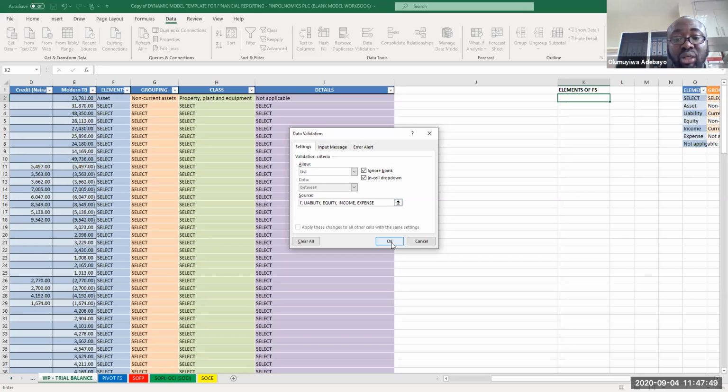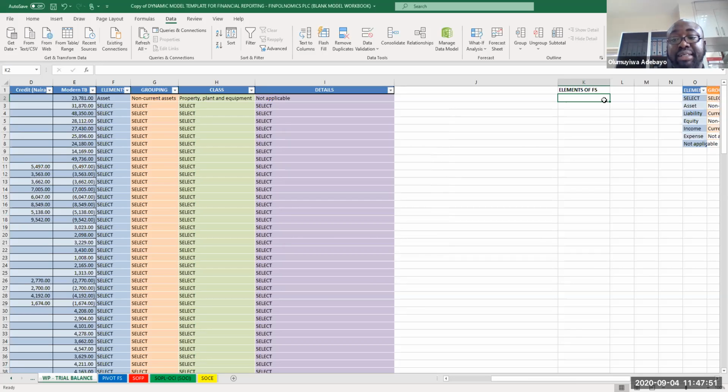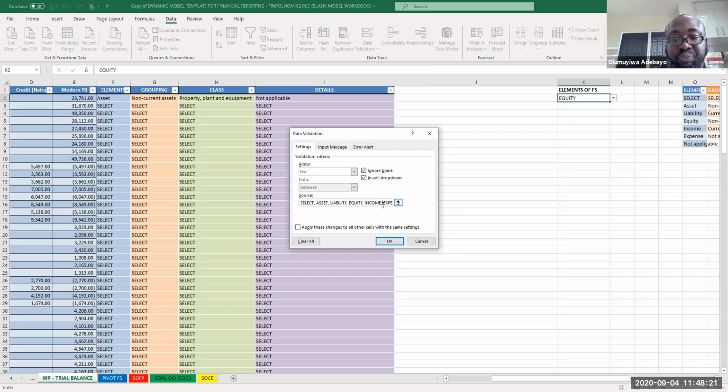Now, I can stop here. If I stop here, what will you see? If you come here, can you see that there's a drop-down sign? When you click the drop-down, what can you see? You see select, asset, liability, equity, income, and expense. Therefore, I can select anyone, and that's how you create it. But because I may have something that does not fall into any of those things, what I can do is that I will have created non-applicable as the last one.